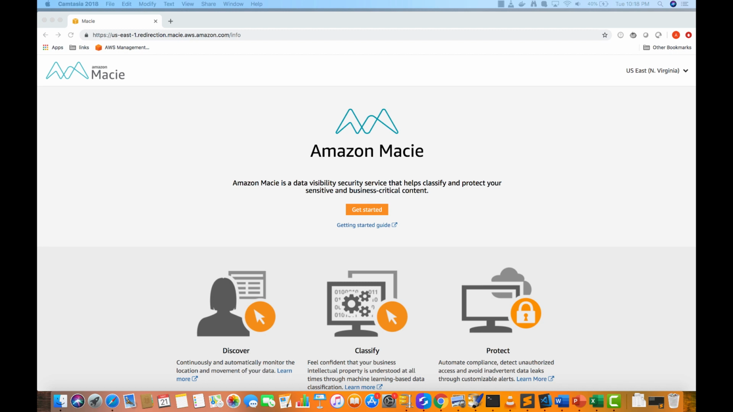Amazon Macie is a fully managed service. It continuously monitors data access activity for anomalies and generates detailed alerts when it detects risk of unauthorized access or inadvertent data leaks. Amazon Macie is available right now to protect data stored in Amazon S3, and later on AWS is planning to add additional services. So let's look at a practical demonstration of Amazon Macie.